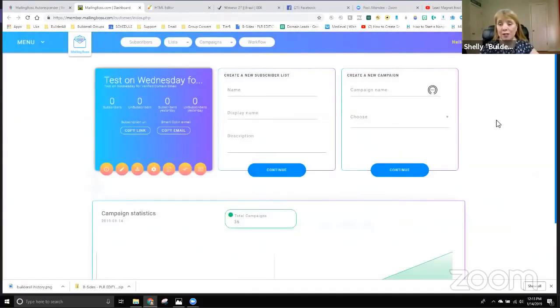So this is where we're going to do our email sequence that we're going to set up for our lead magnet. So before I go any further, I want to actually talk to you about what is a lead magnet and what is an autoresponder, because a lot of people don't know.